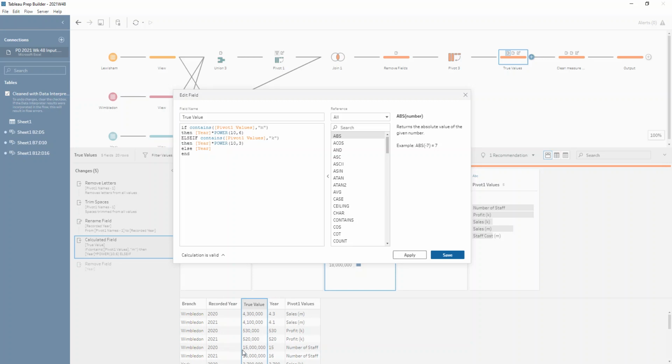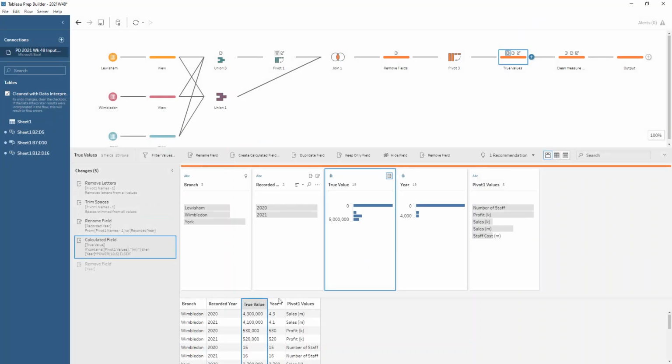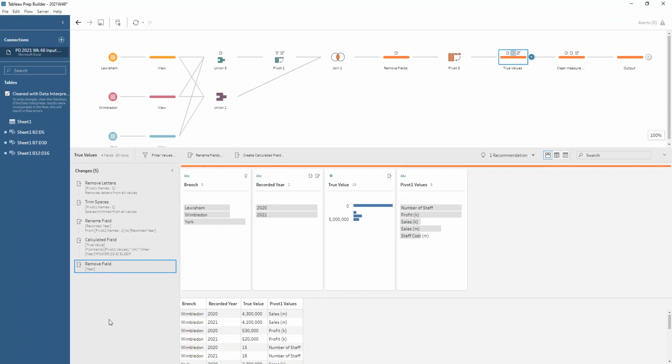Oh, I've just realized that there's an error in my output here. So what I meant to do here was have a bracket around my M units and a bracket around my K units, because otherwise, as you can see with that number of staff, just because there's an M in the word number, it's picked that up. So if I now apply that, then we see that, okay, that's much better. My 15 gets left alone, my 16 gets left alone. This is why you should always check your calculations are doing what you think they should be. And then I can remove that year field.